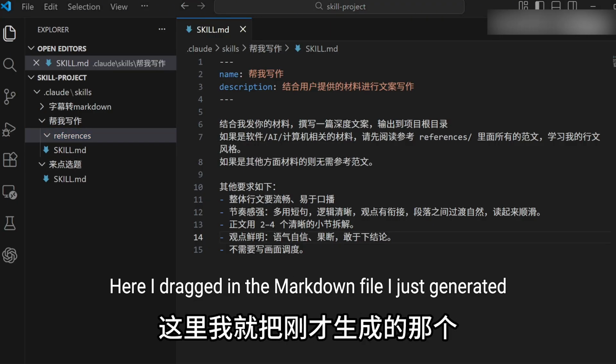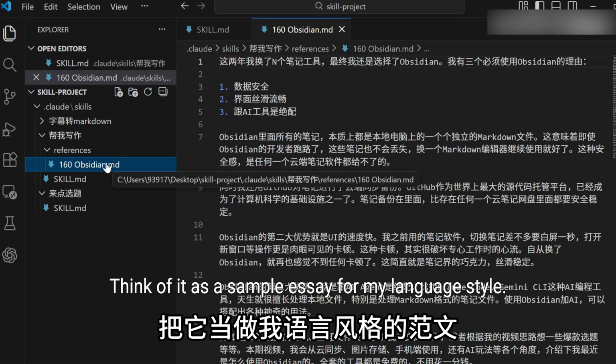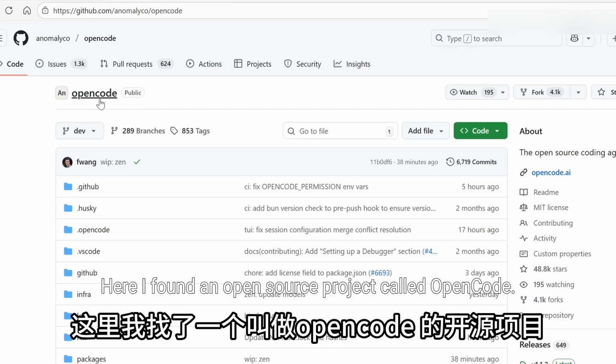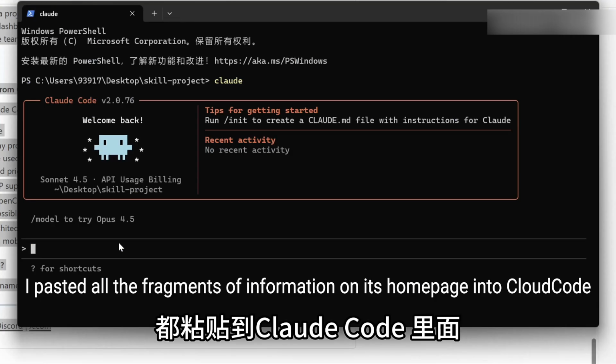Here I drag in the markdown file I just generated. Think of it as a sample essay for my language style. Here I found an open source project called OpenCode. I pasted all the information on its homepage into Claude Code.